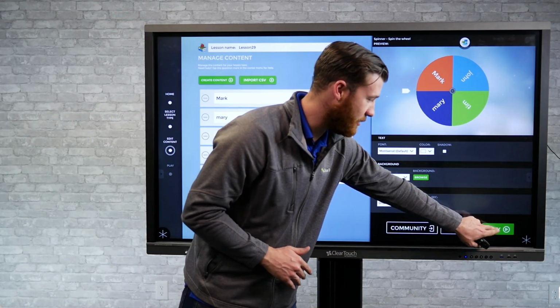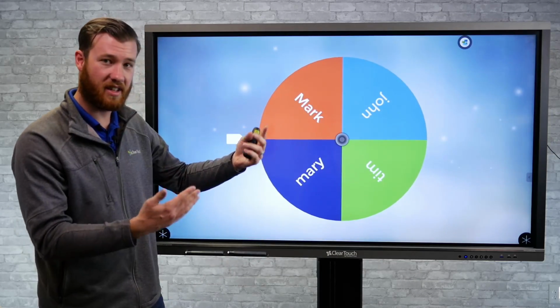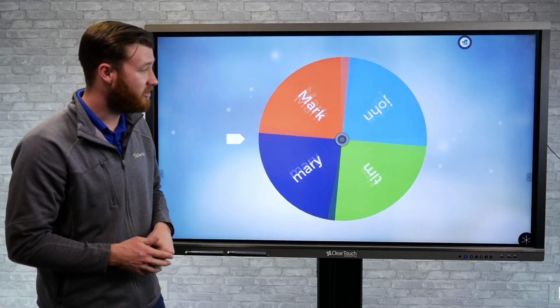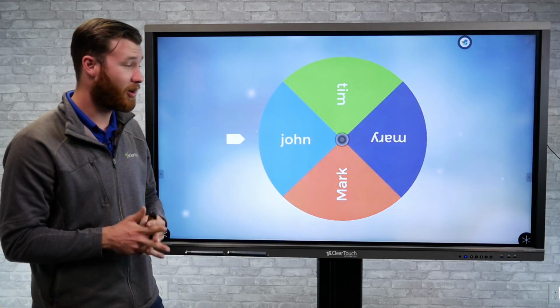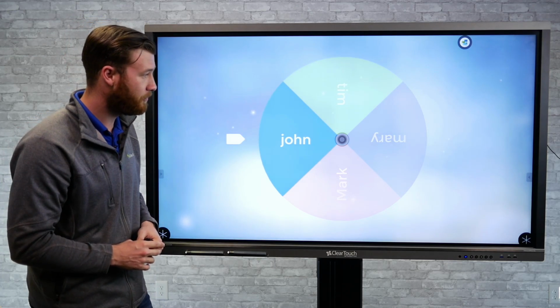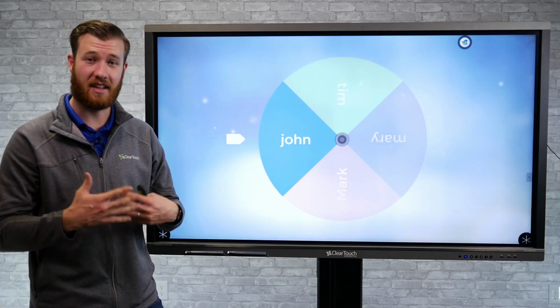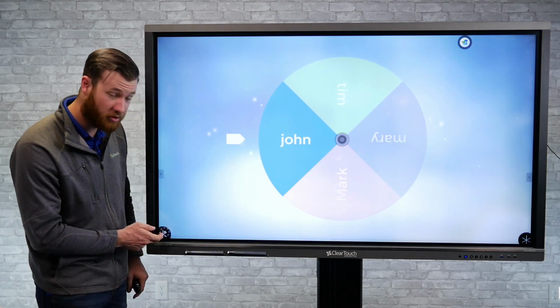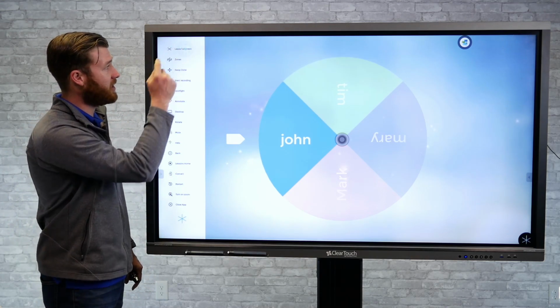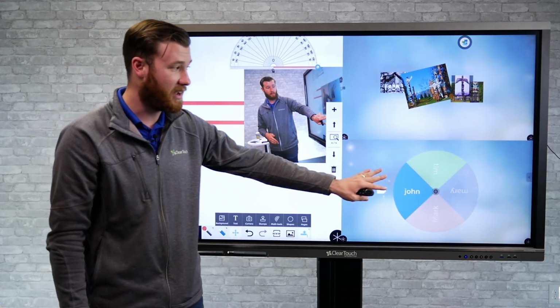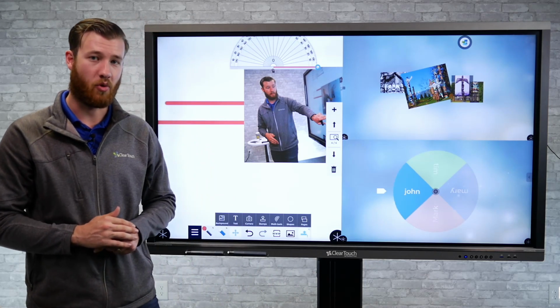Once I'm done, I'm just going to hit play. And as you can see, I've instantly got my spinner there. So we could decide who comes up to the board or however we want to use that spinner. But again, the nice part about this is the entire time we were working in that full screen environment. So I can come back here and click Leave Full Screen, and now my activity is going to go back down to the bottom corner.